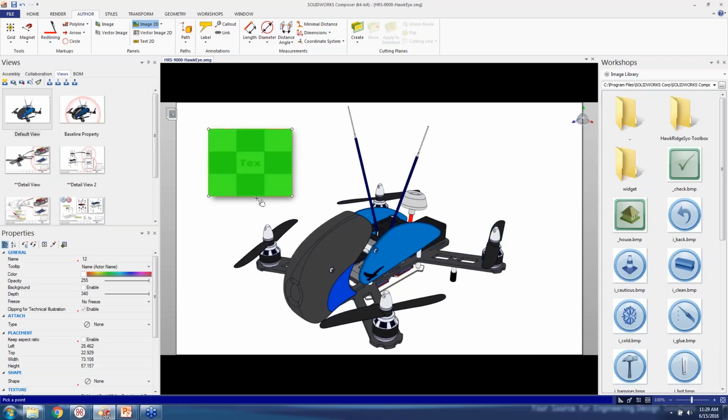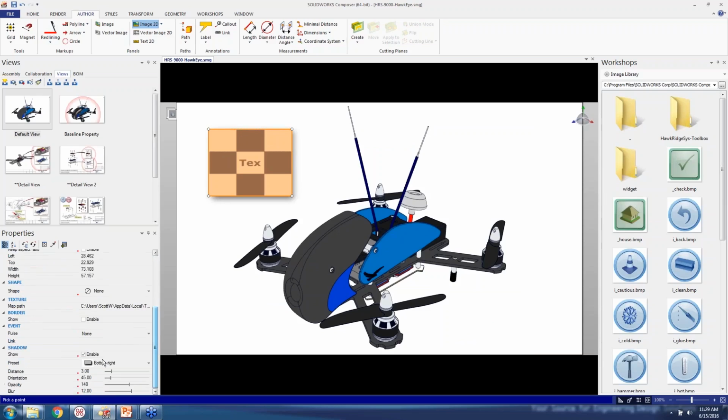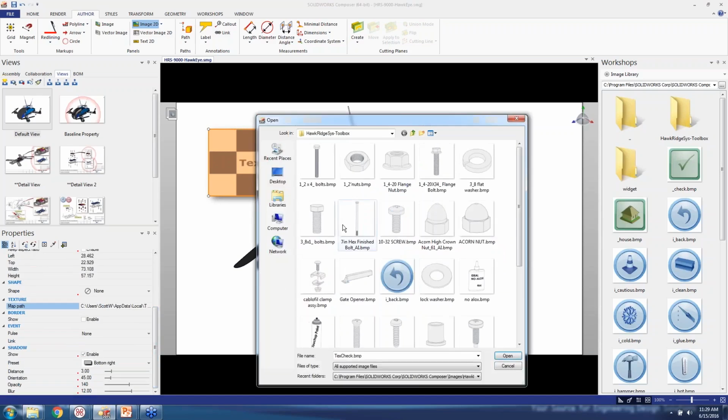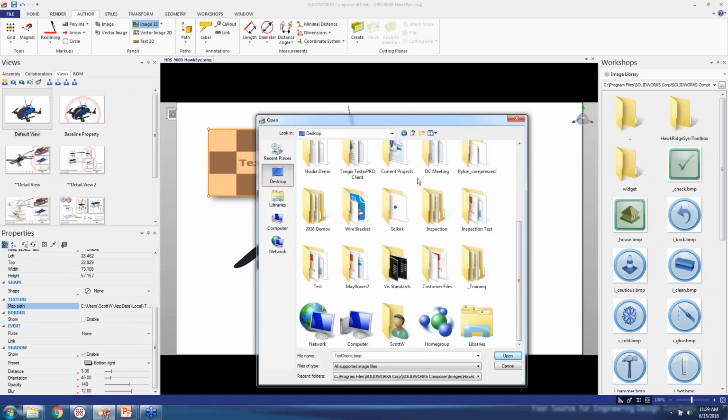Okay, so for the background, we have the image. Now we're going to go ahead and do a texture. Let me point this to a location.